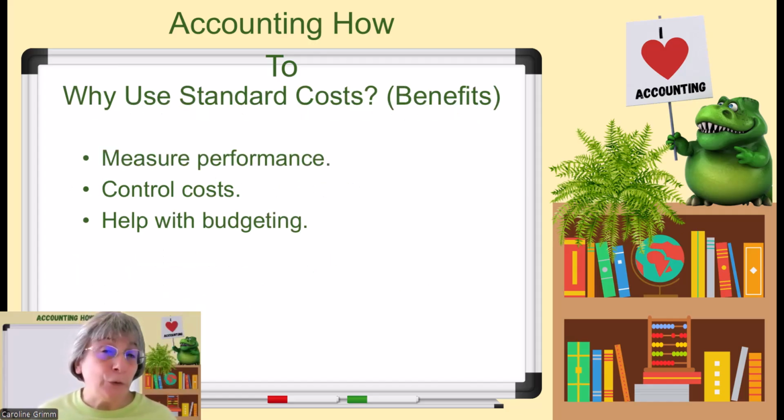Now, why are we going to use standard costs? We're going to use it to measure performance. Here's what we think we're going to do. Here's what we actually did. And is there a difference between those two things? And it will help us to control costs because we're going to understand exactly how much it costs to add mushrooms to our pizza. And it's also going to help us with budgeting. One of the great things with managerial accounting is it helps us to understand where profit comes from. And when you understand where profit comes from, you can make more of it. It's a pretty useful tool.